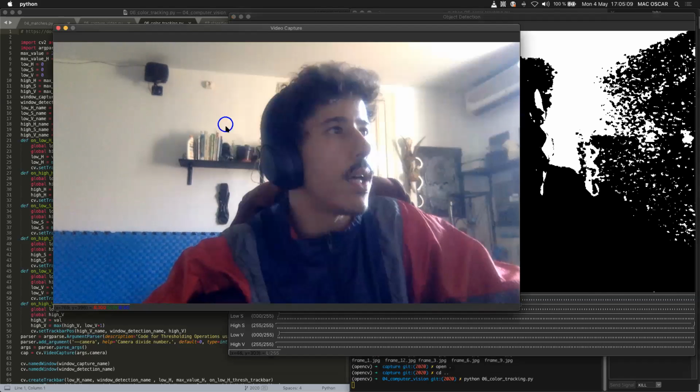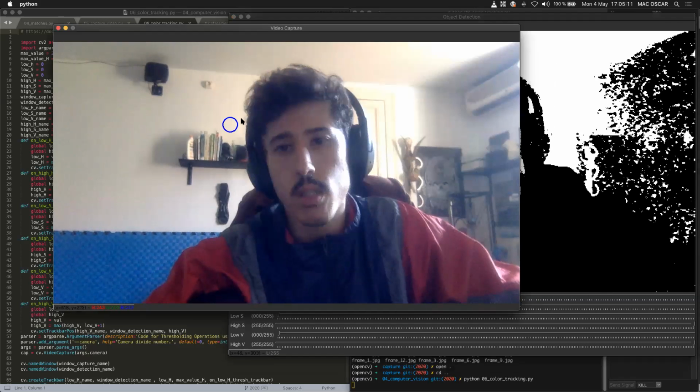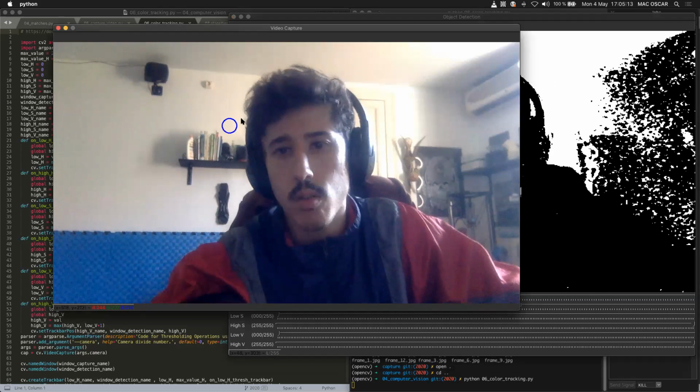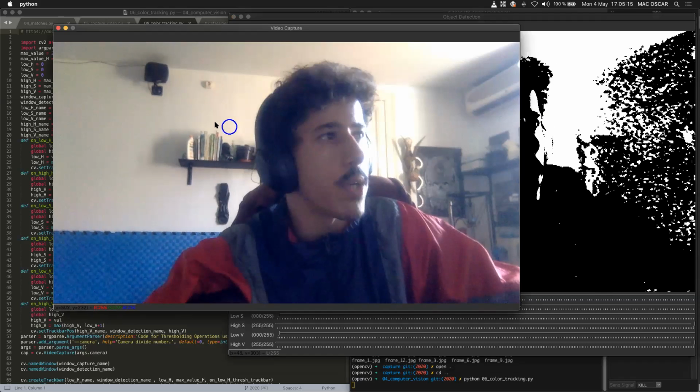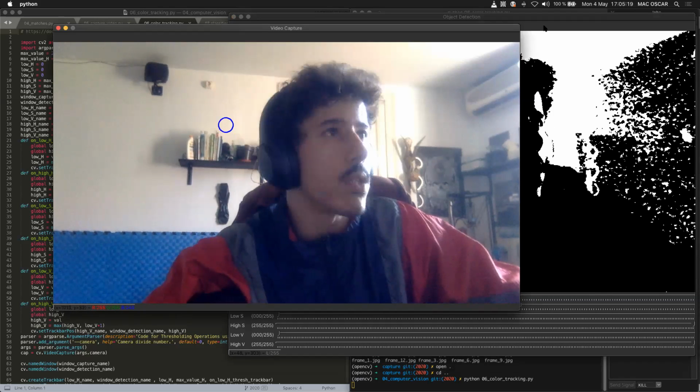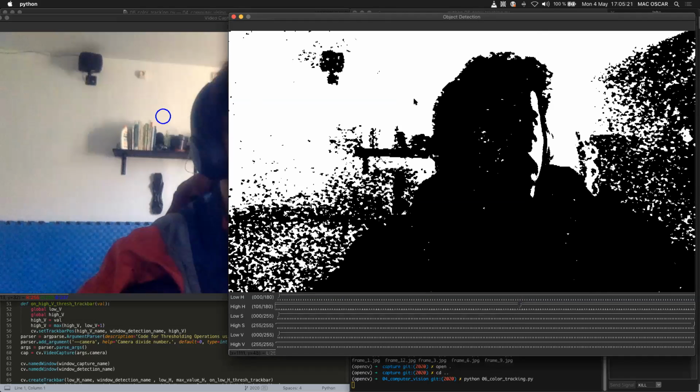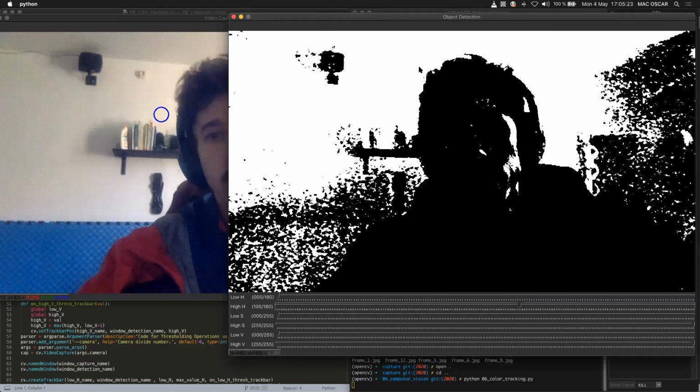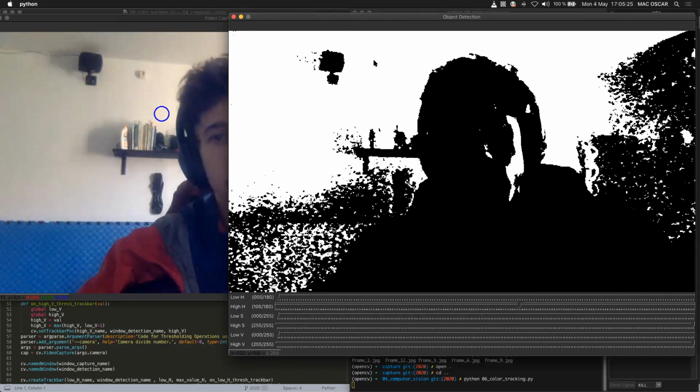And then in here, I'm calculating the centroid, so the center of gravity of that image. That's why you see this blue circle in here, because it's the resulting center of mass of the white area that you see on the screen here.